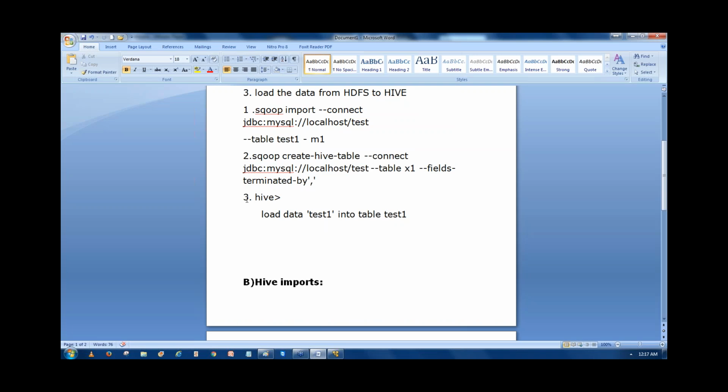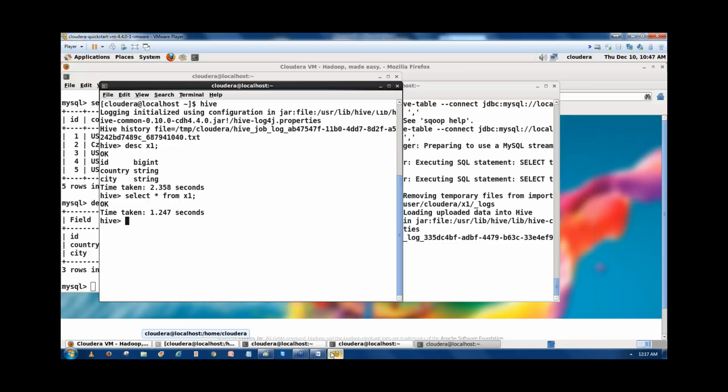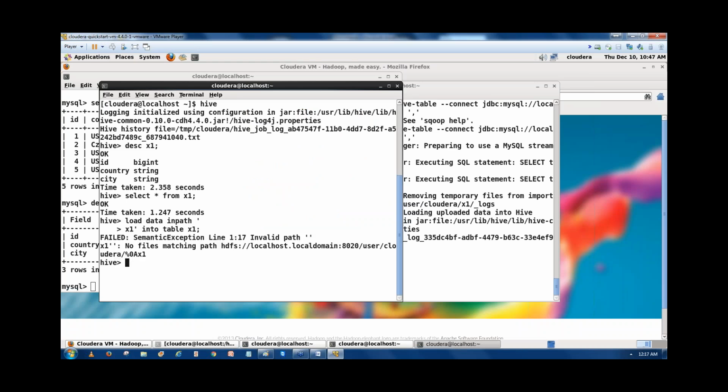Now in step 3, in the Hive terminal, we have to load the data from the HDFS directory x1 to the Hive table x1. In the Hive terminal, write the command load data inpath. From where do I have to load the data? From x1, which is in the HDFS directory. I want to load the data into the table. What is the table name? x1. So load data inpath x1 into table x1.